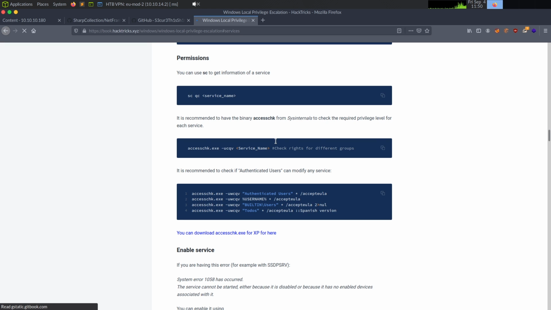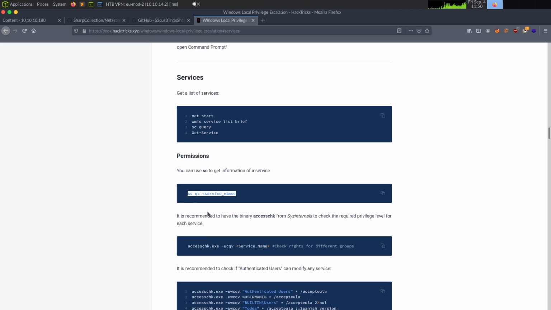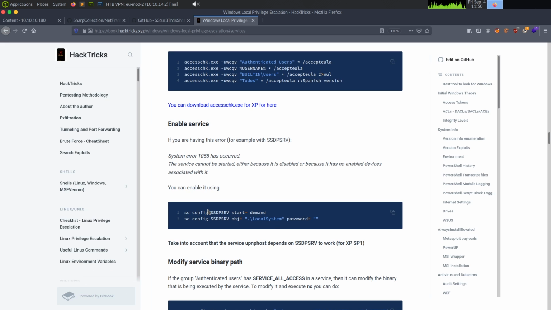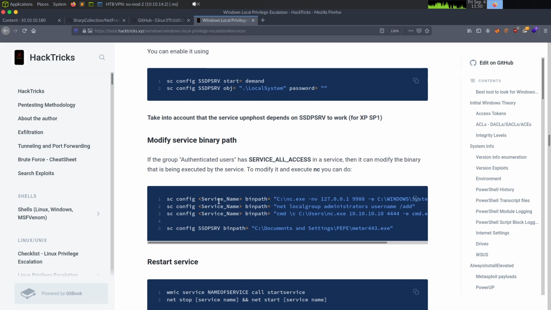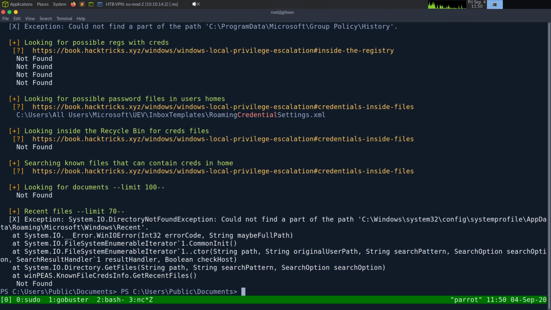We can go to book.hacktricks.xyz and sc sdshow permissions, get a list. Yep. Enable and modify. So sc config, service name, binpath. So let's try playing with this. Since we're in a PowerShell shell, sc is actually an alias to something like Set-Content. So anytime you want to do sc, you have to do sc.exe. I've been bitten by that so many times.